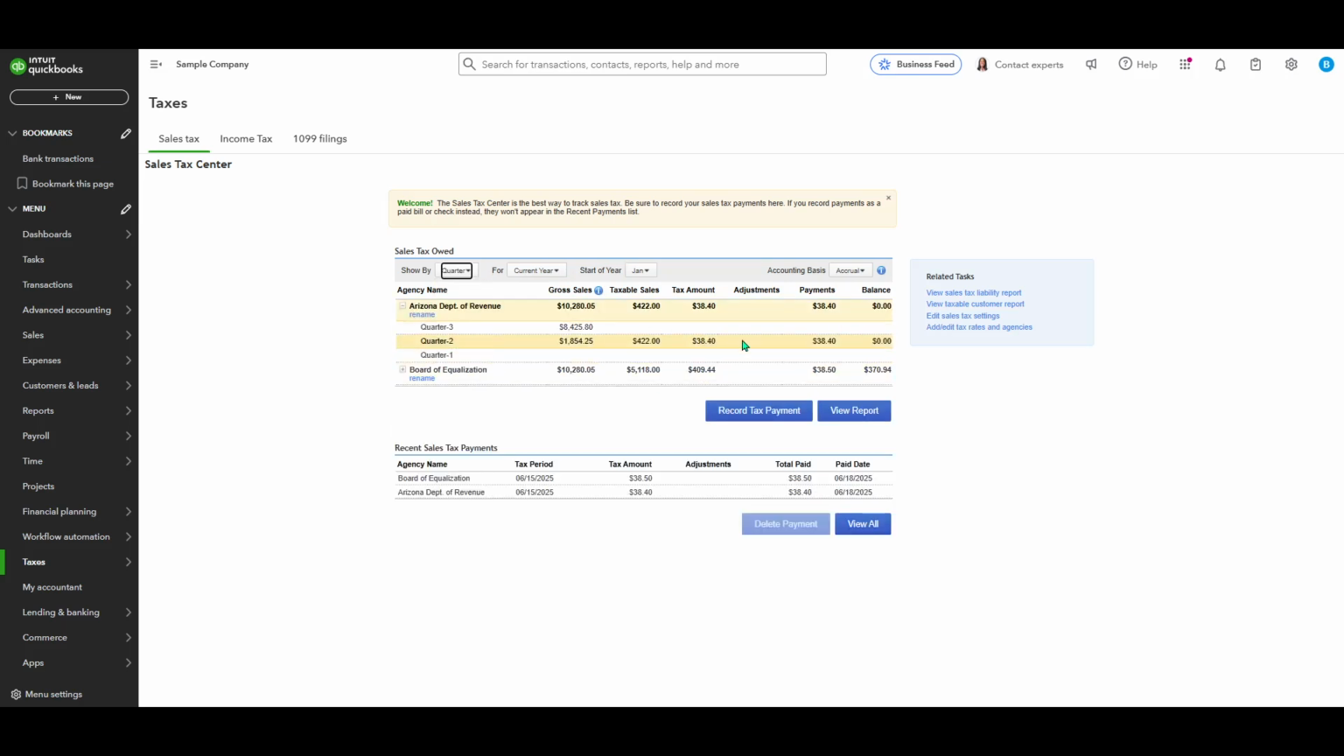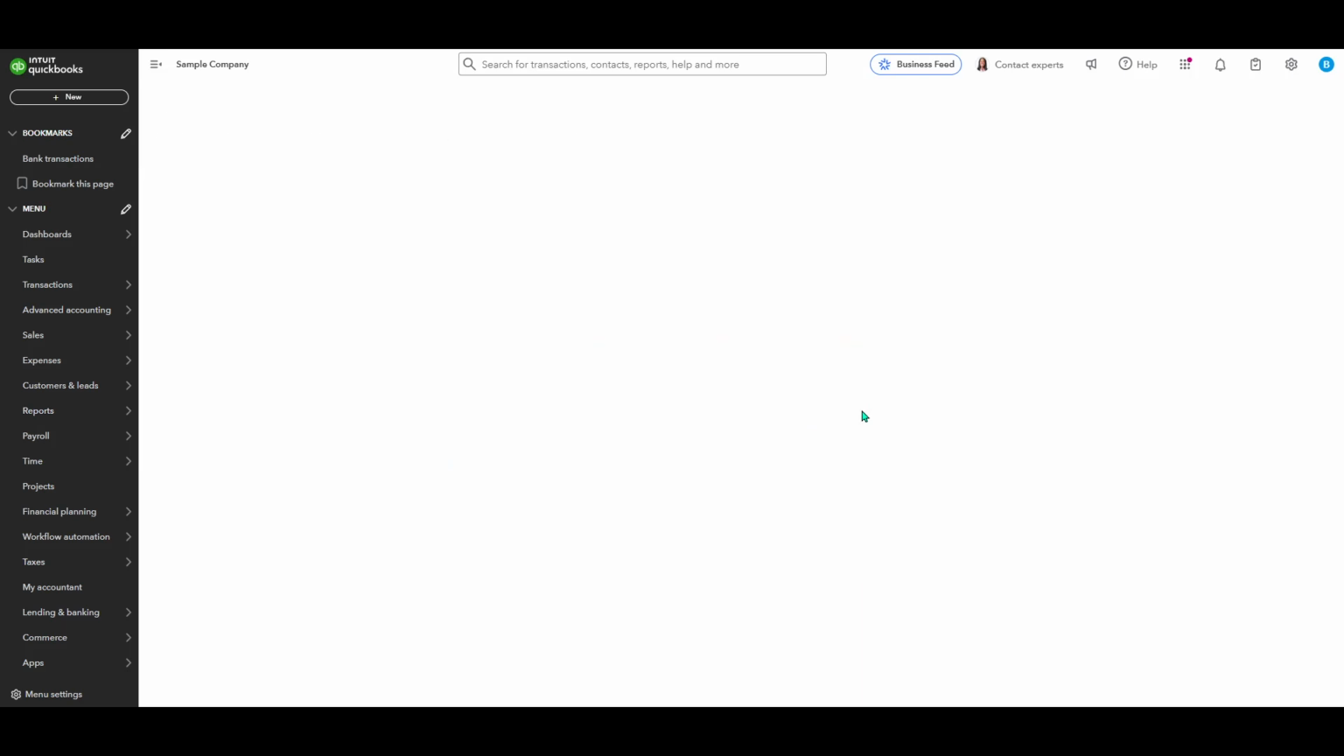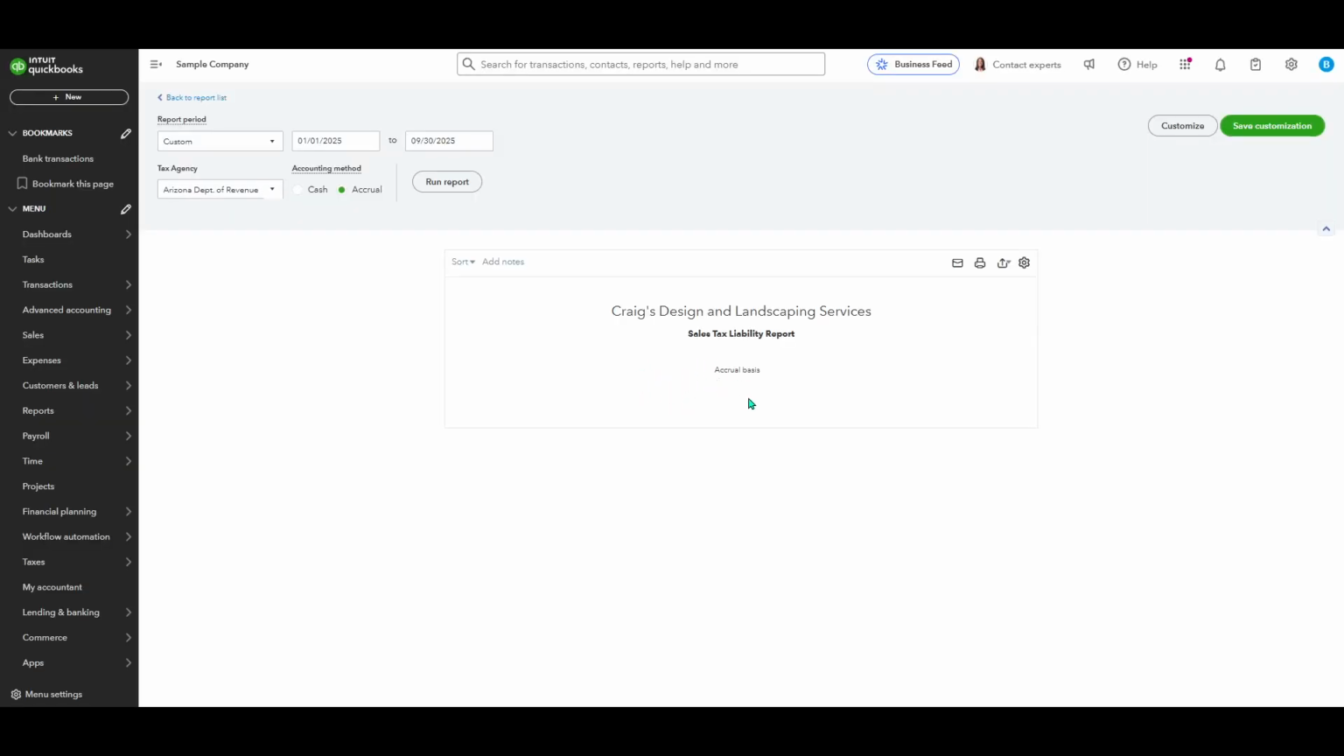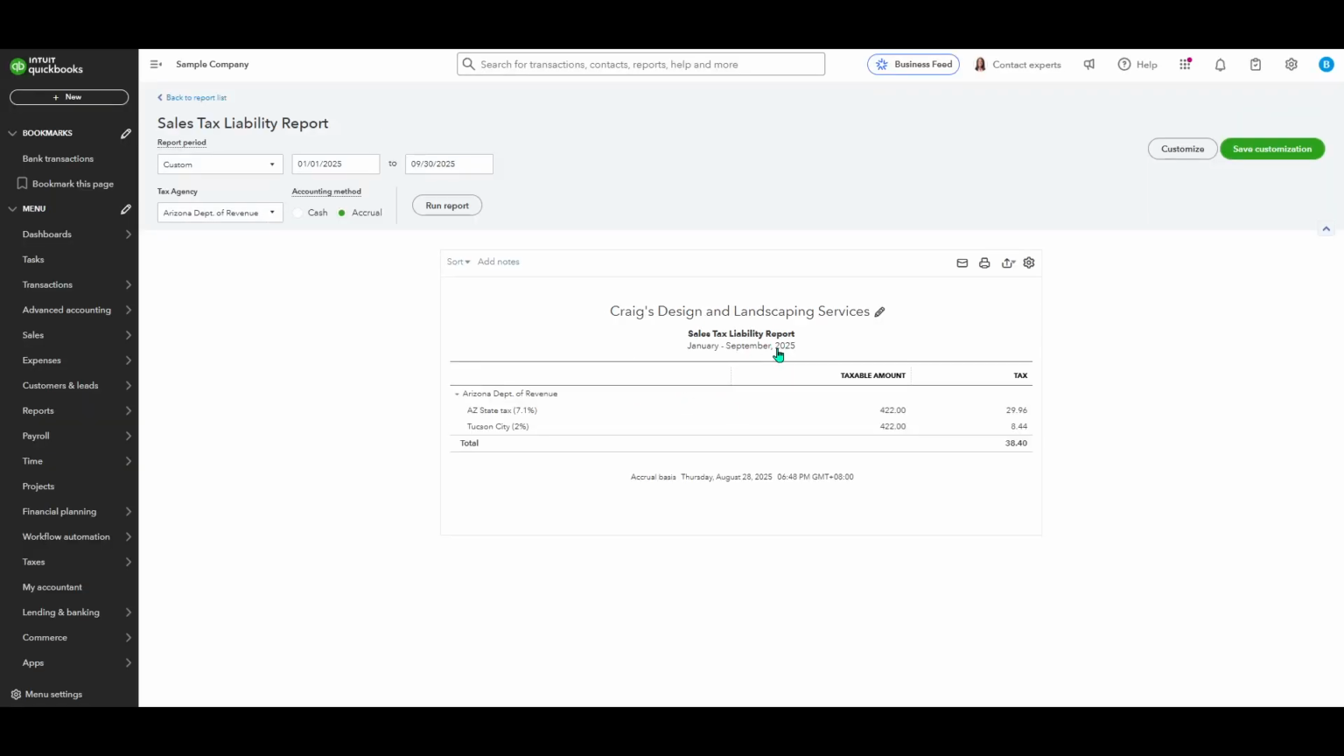Now, if you wish to delve deeper into the details of your sales taxes, you can click on View Report. This will generate a comprehensive report for you, giving you insights into the numbers and helping you understand exactly how much you owe. It's a good practice to run this report regularly, because it provides transparency and clarity regarding your tax liabilities. Once you're ready to proceed with the payment, and after going over your report and ensuring that everything is accurate, you can go ahead and pay your taxes.